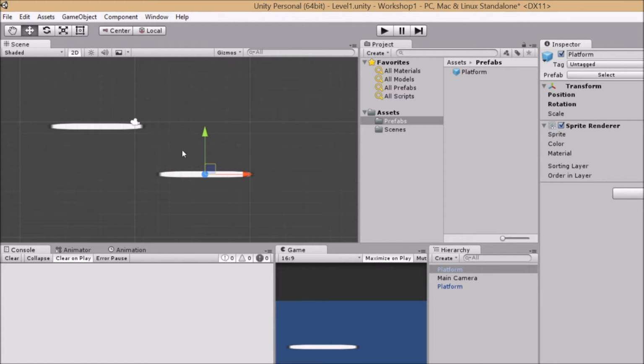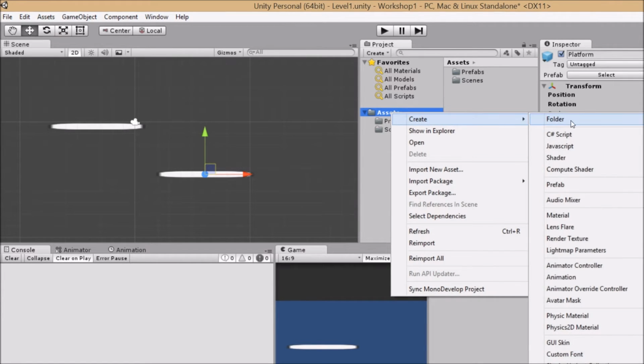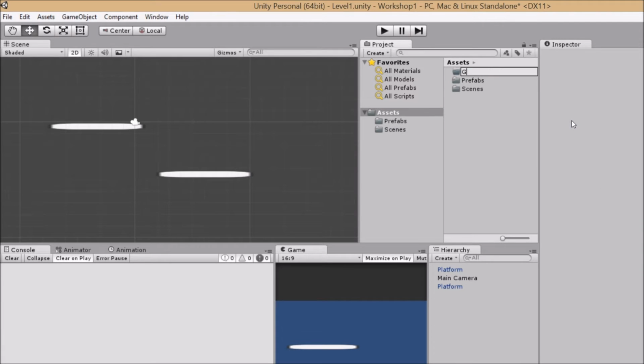Now we need a character. So this is about the time that we're going to want to have some graphics. So let's create another new folder, and we're going to call it graphics. And I can't spell. There we go. So we have a graphics folder.